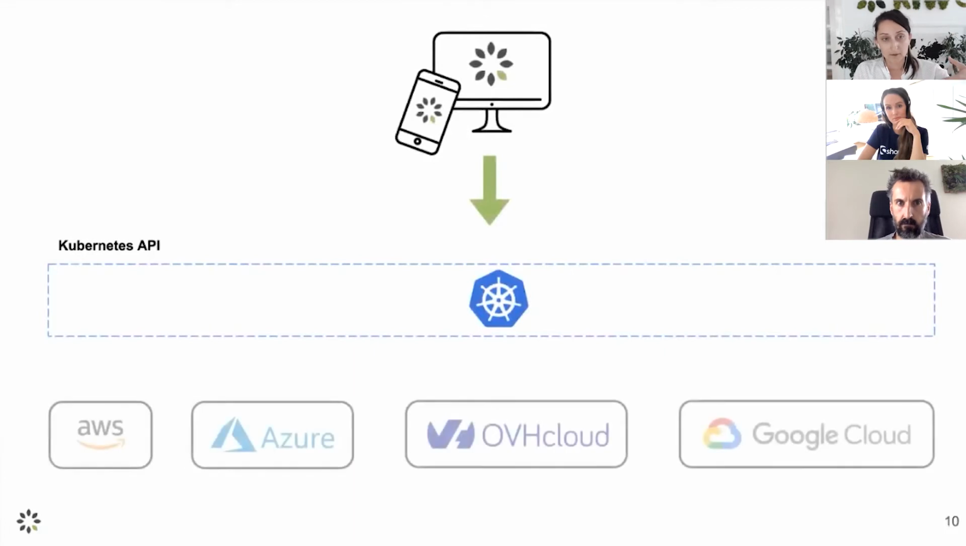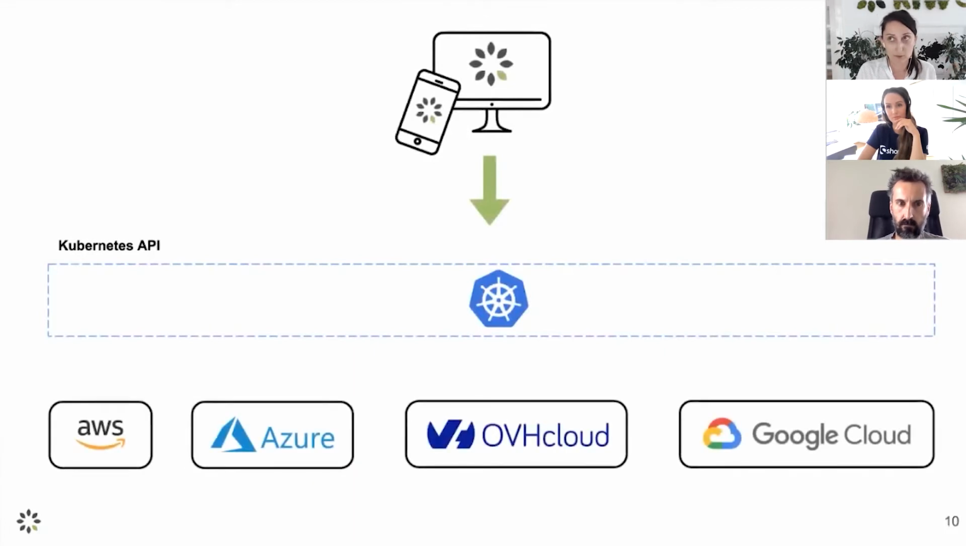Below the Kubernetes API, you can use the services of the providers of your choice. It can be Microsoft Azure, OVH Cloud, AWS, DigitalOcean, or Google Cloud, or any other provider who has implemented Kubernetes. The implementation of Kubernetes varies from one provider to another. The concept is, of course, still the same.